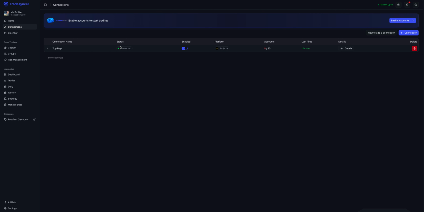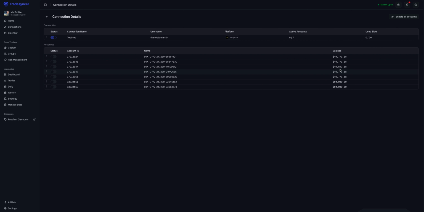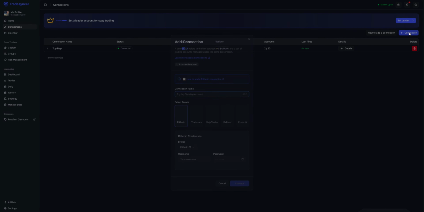properly, and I have it enabled, so you can look at that. But you want to go to details, then you want to turn on the accounts you want to be trading with. So all these are actually, I failed them. I don't know why they're still on here, but these two are the ones I'm going to be trading with. So we'll turn them on. Then we'll go back to connections and we'll add another one.